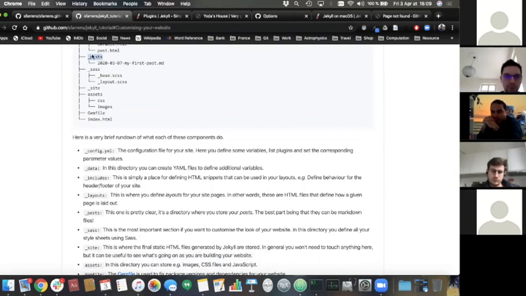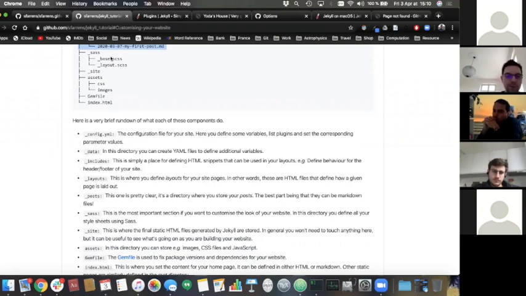Then we have the post directory, which is straightforward. It's just a directory where you store your posts. The nice thing is that you can just store them as markdown files. I'm going to go through all of this in a bit more detail, so I'm just explaining what the structure is now.